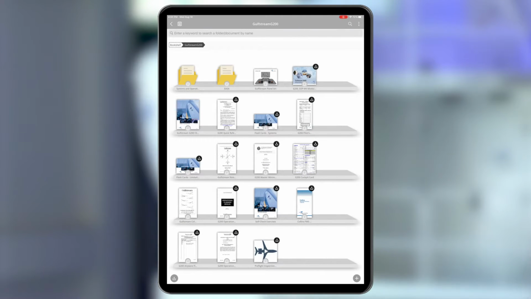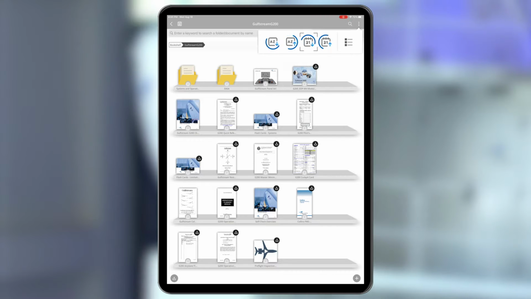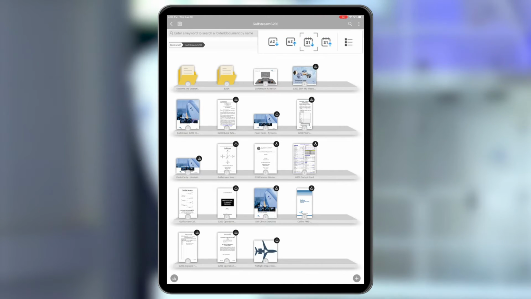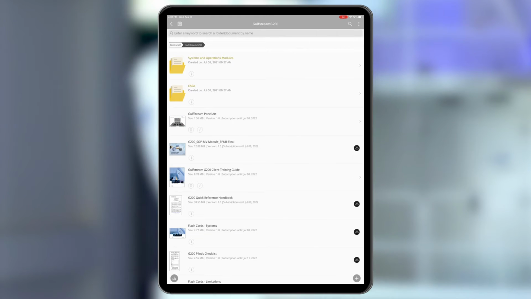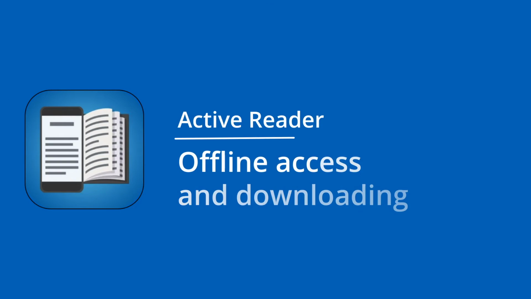If you'd like to sort your bookshelf by document name or date, touch the 3 little white dots in the top right-hand corner of your screen. If the file names of your documents are truncated, you can also change the view from tile view to list view, displaying the full file name of your documents.